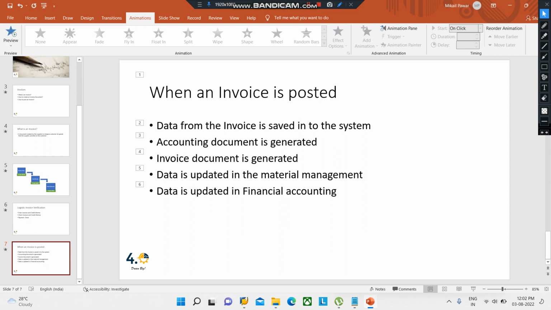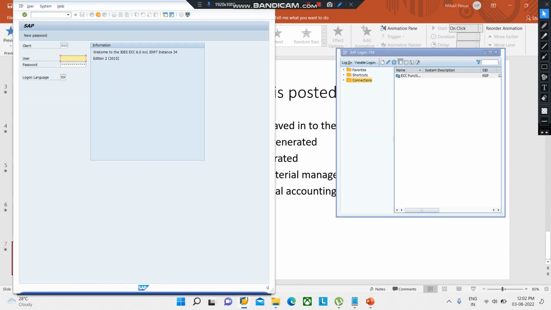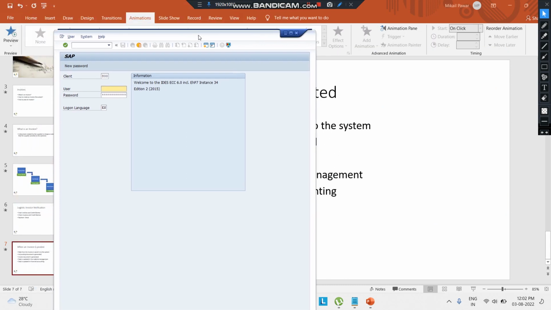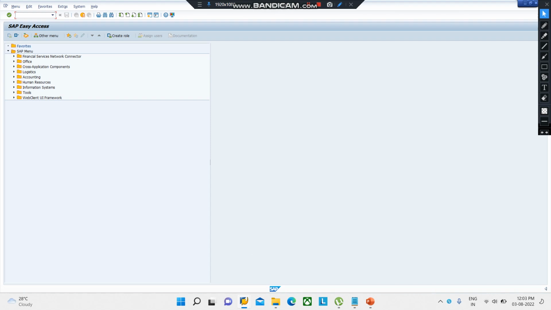Now let's get a hands-on experience. Let's create an invoice in the SAP logon. First I enter my username, then I enter my password, and then I hit enter. Now I have to create an invoice, so the transaction code for creation of invoice is MIRO. I enter it.